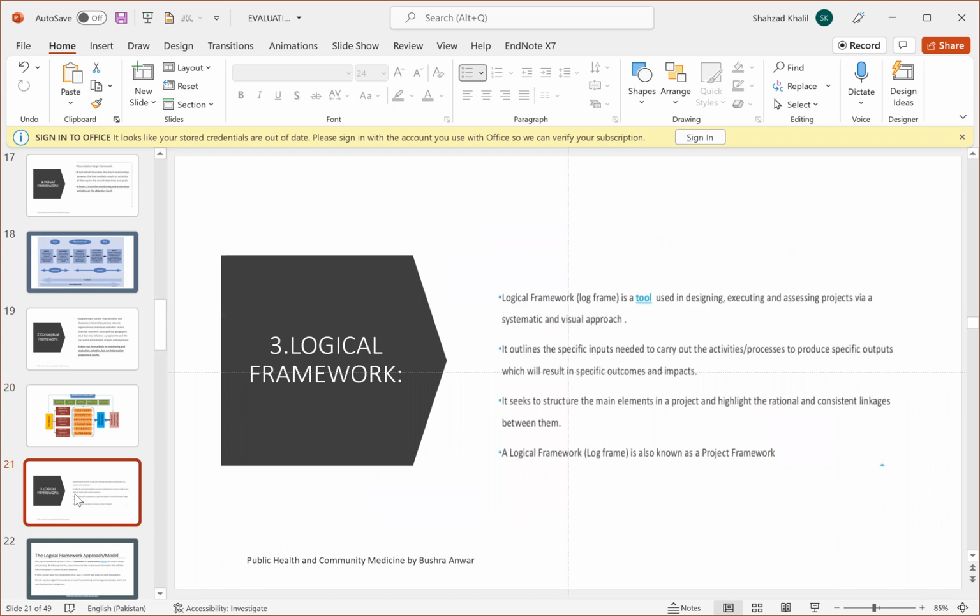Logical framework. A logical framework, or log frame, is a tool used in designing, executing, and assessing a project via a systematic and visual approach. It outlines the specific inputs needed to carry out the activities and processes to produce specific outputs, which will result in specific outcomes and impact. It seeks to structure the main elements in a project and highlight the rational and consistent linkages between them. A logical framework, or log frame, is also known as a project framework.